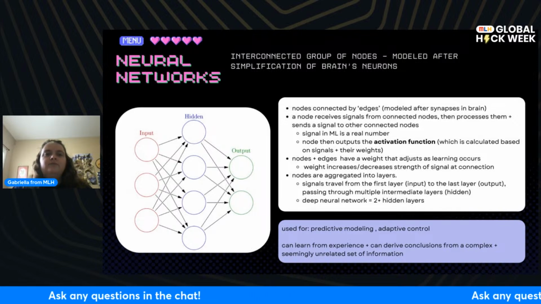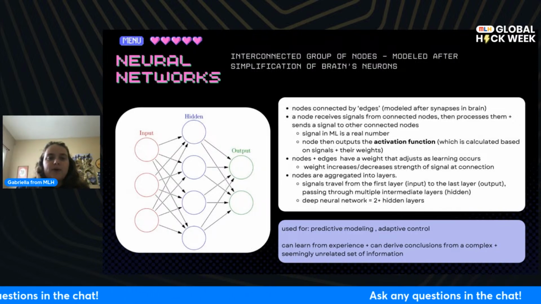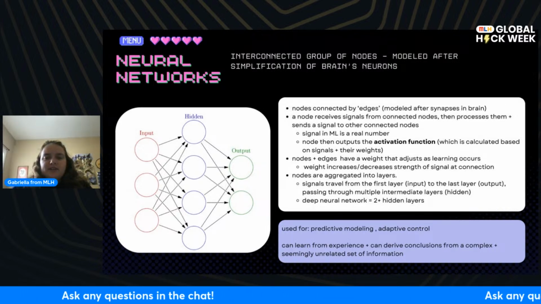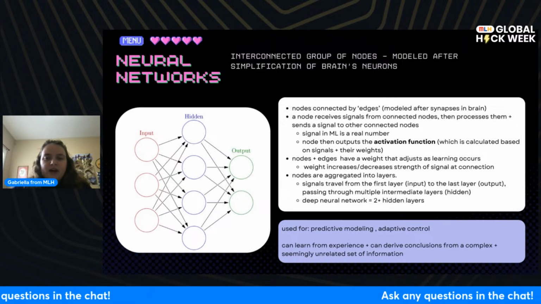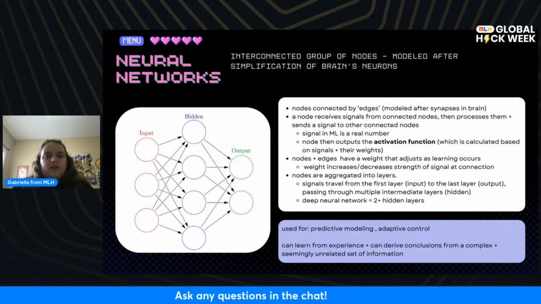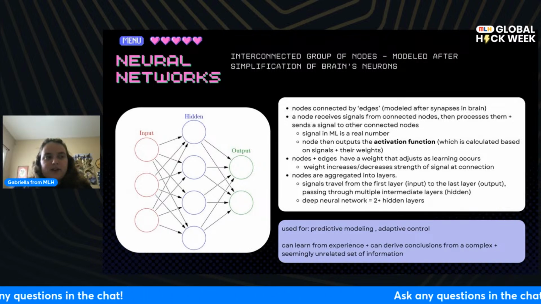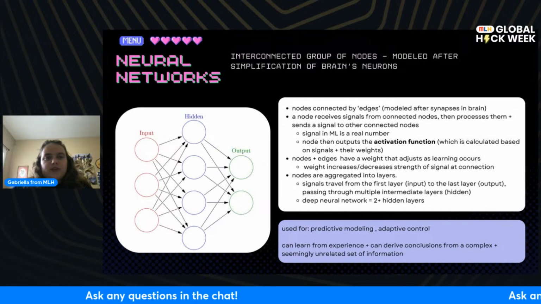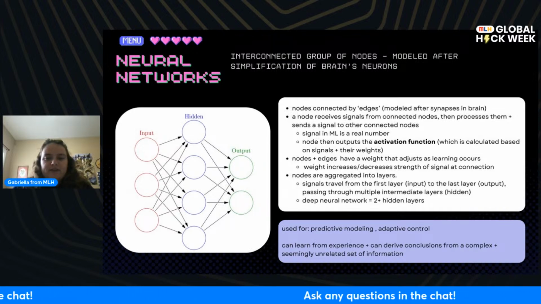A little bit about what neural networks can be used for. I know it's a more complex topic in machine learning, but neural networks can be used for predictive modeling as well as adaptive control. So if you're thinking of how self-driving cars need to be adapted when they're controlling things, because there's a lot of information that they're taking in when they're driving on the street, this can be an application of neural networks because there are so many complex variables they need to take in and process in order to actually drive.